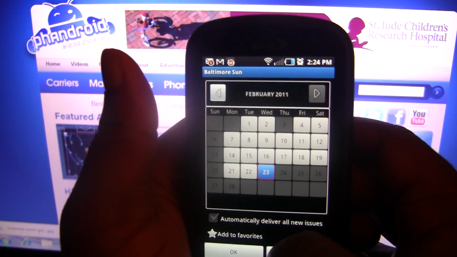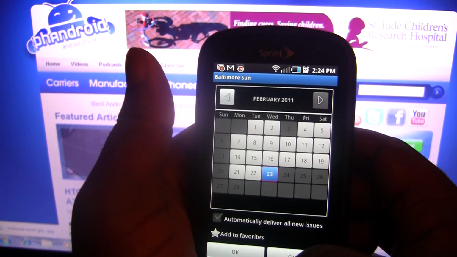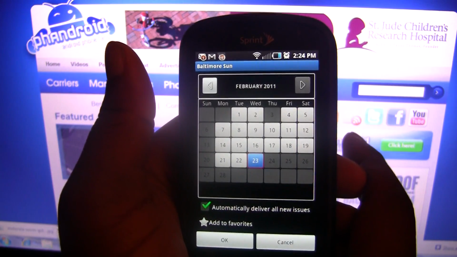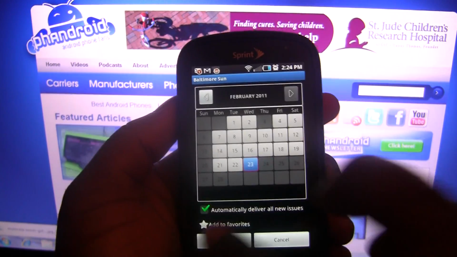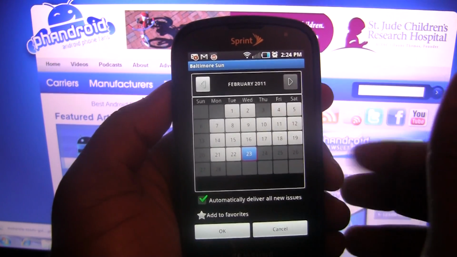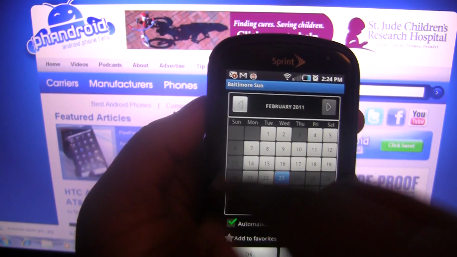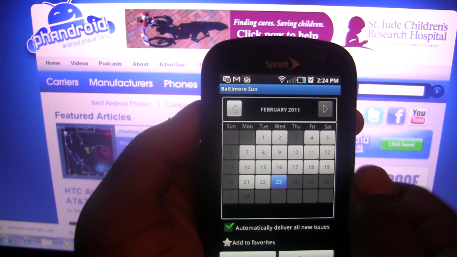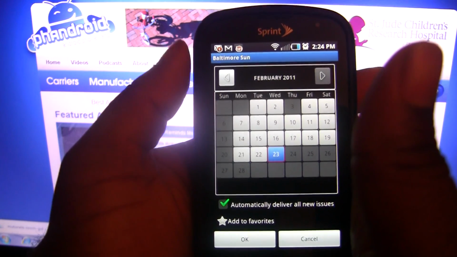We're just going to stay there, and from here you can check here if you want to automatically deliver all new issues. So we want to check that, and if you didn't want that to happen, if you just wanted to check out certain issues, you can add the favorites and come back whenever you want without it downloading every single issue. And you can see here Sunday is blanked out, so Baltimore Sun actually has a separate edition for their Sunday paper. Not all papers might have that, so it'll be on a paper to paper basis, of course.